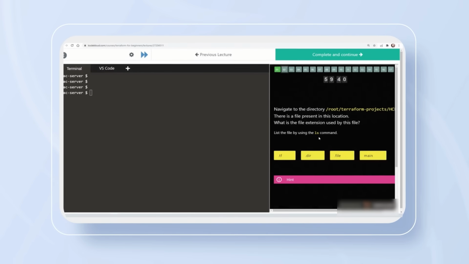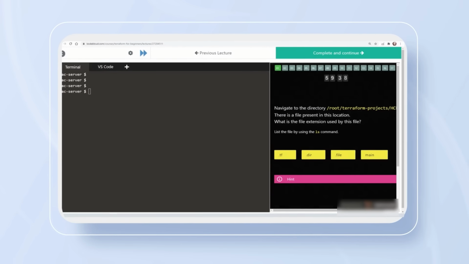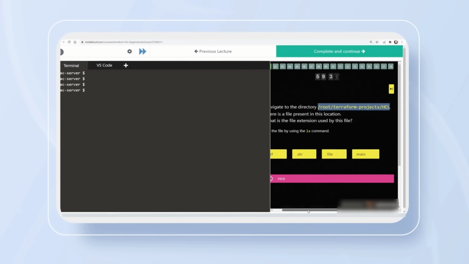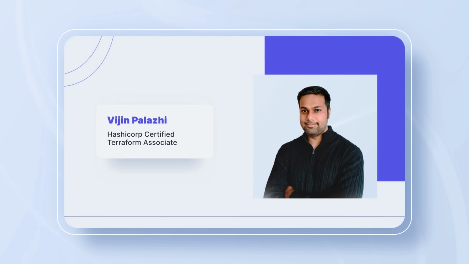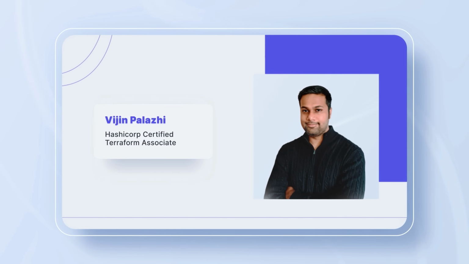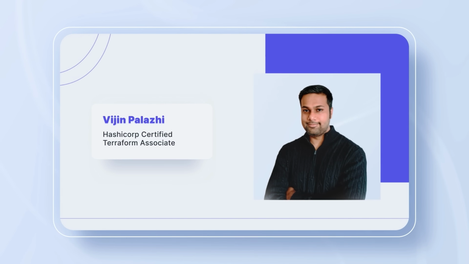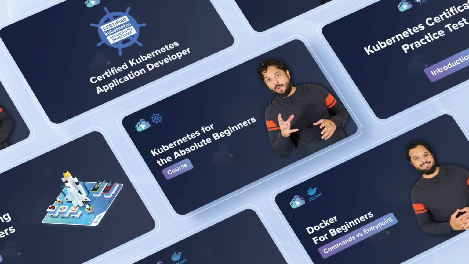Yes, our labs open up right in your browser, so you don't have to pay extra for cloud accounts or set up your own infrastructure. In this course, Vijin will walk you through the fundamentals of Terraform and help you not only understand the basics, but also practice and gain hands-on experience.